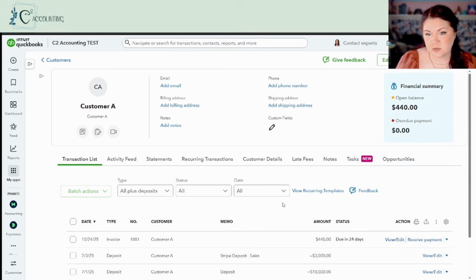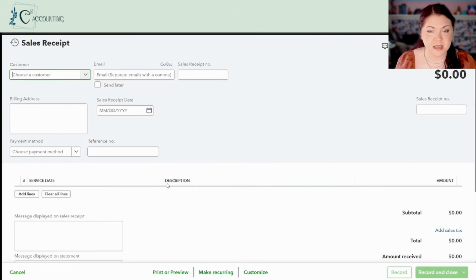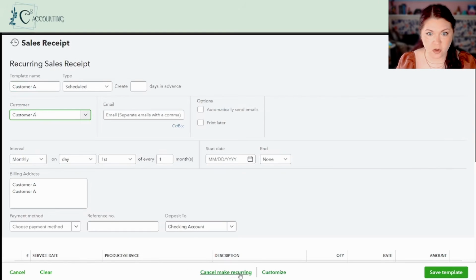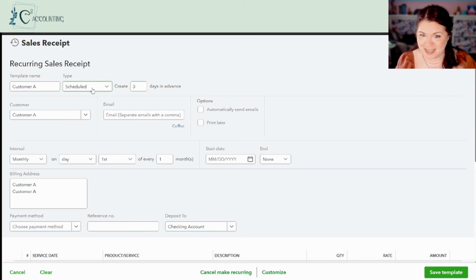To make a sales receipt recurring, for example a membership that someone pays every month, click Make Recurring at the bottom of any open sales receipt. You can name your template, and there are 3 different types of options for any recurring template. There's scheduled, which happens automatically on a set date. Enter how many days in advance you want QuickBooks to create it. I usually choose about 1 to 3 days.